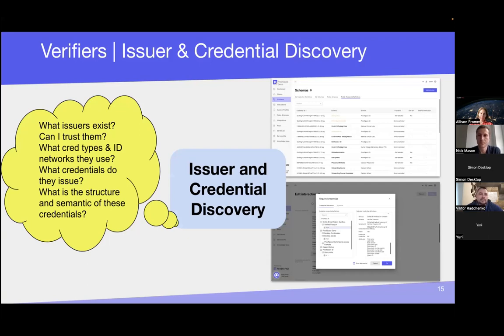So first of all, let's consider an abstract verifier, which wants to get some credentials from the market. And I, as a verifier, should somehow understand what credentials are available, who is issuing these credentials, why I should trust those issuers, and what the structure of the credentials is. So to solve this, we provide a ledger of schemas, which our customers may see through their personal dashboards, and they may configure and use these schemas or credential definitions in the interactions that they configure with their users.